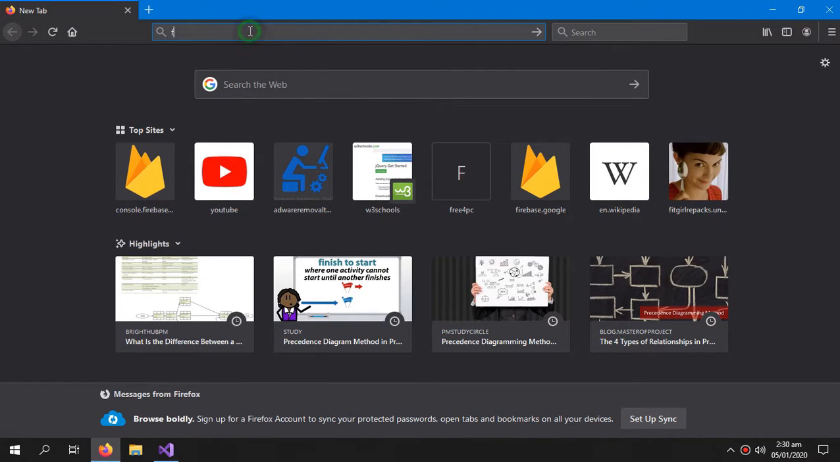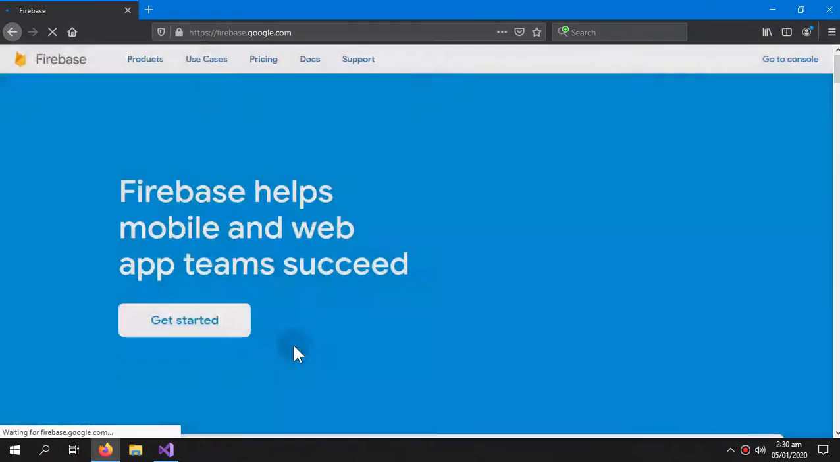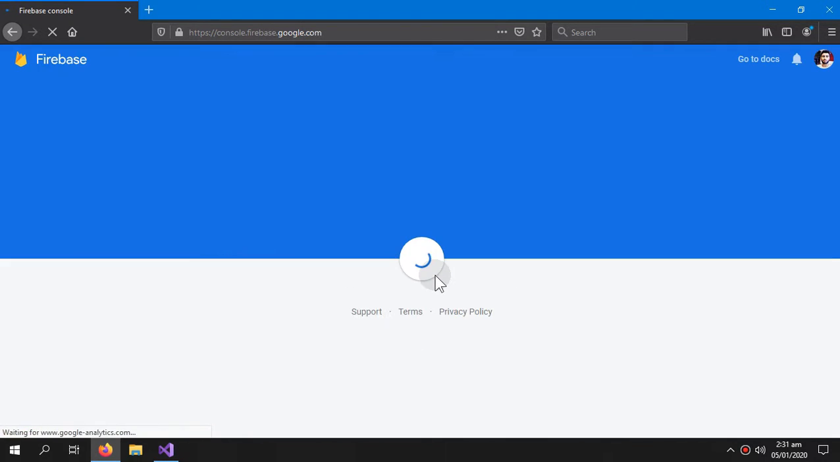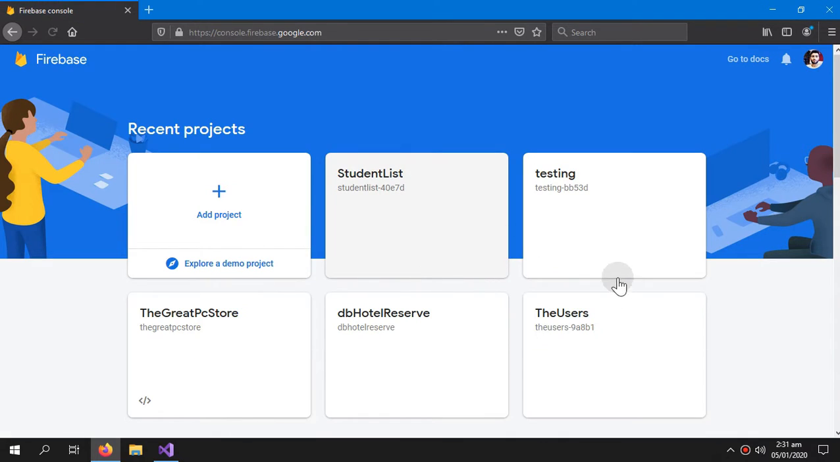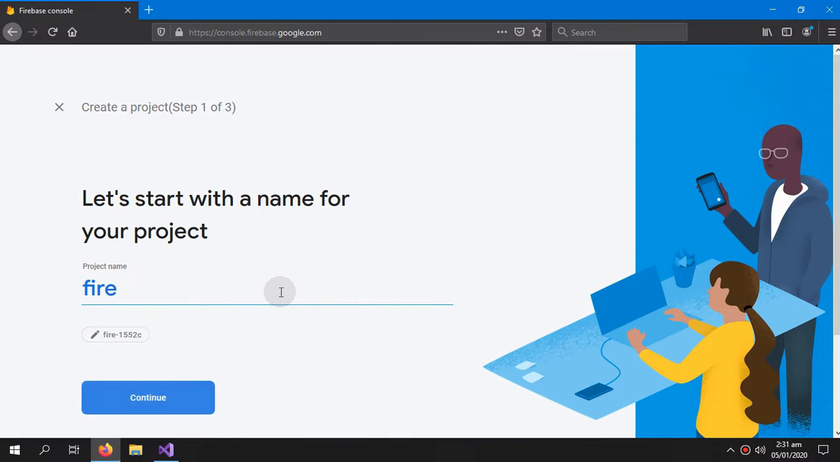I will type Firebase and then click the first link and click go to console. It is required to sign into your Google account before coming into the Firebase database. So I'm gonna create a new project and I'm gonna name this project Fire English.